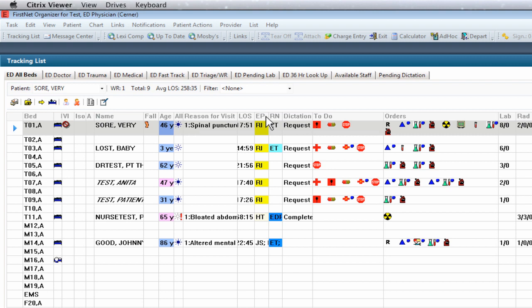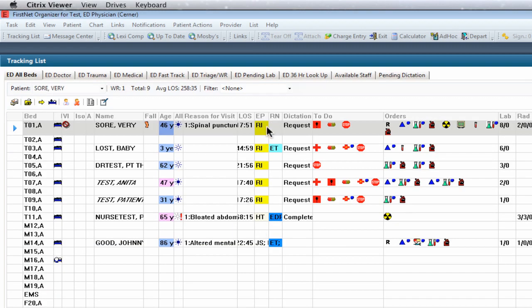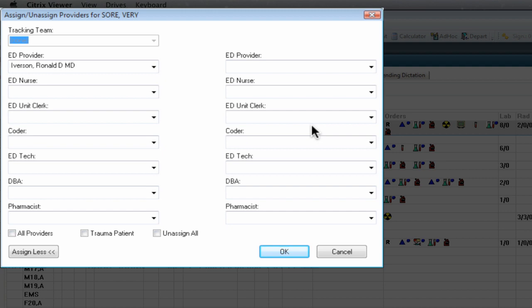Your next column after that is your emergency provider. This shows the physician, resident, or medical student that has been assigned. If you double click, you can actually assign yourself strictly from this column or anyone else to the patient. The next column after that is your RN column. Also double clicking on that column will allow you to populate the nurse or yourself right as the provider.